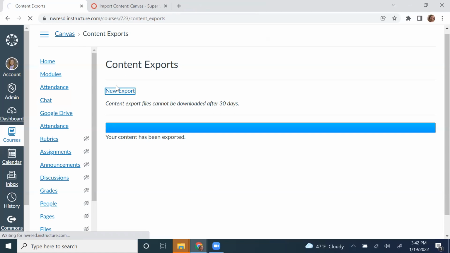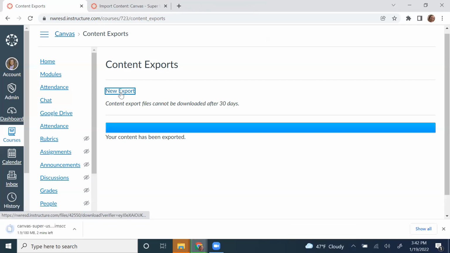Okay, so when I click new export, there it goes. Then it's going to download to my computer, and that's going to take some time as well. I'm just tying it all up.